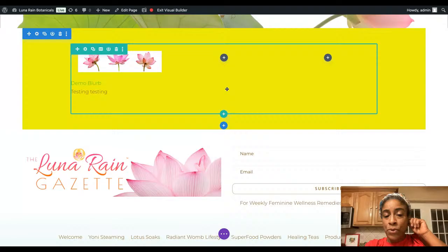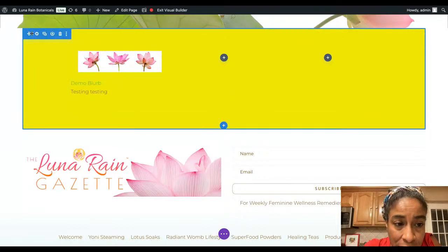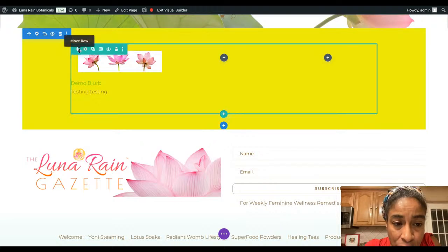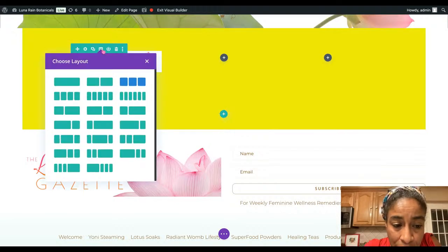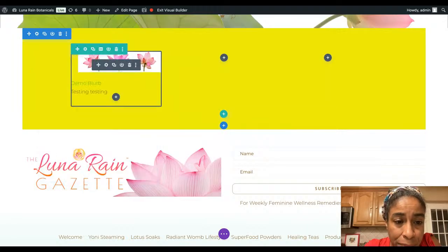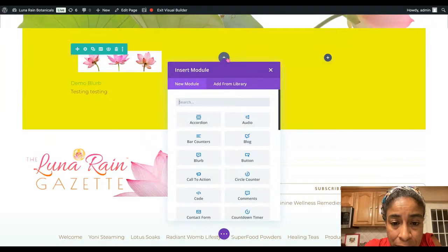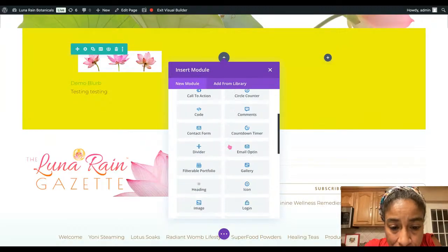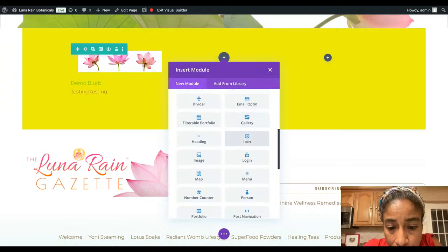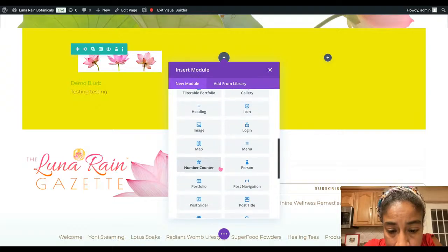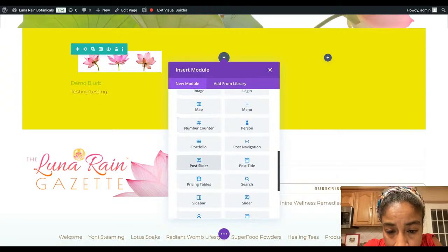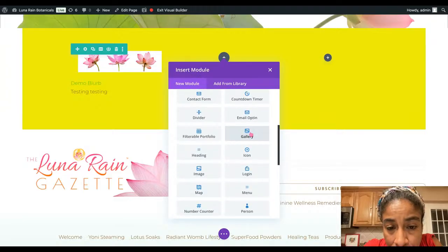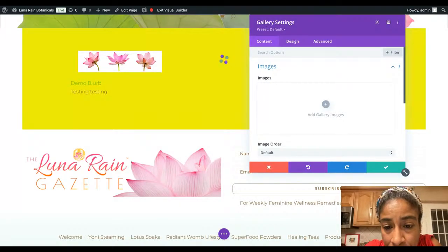That's it. Once you understand that there's a section, in this section is a row, you define how you want the row to look, how you want the row to be, the columns of the row to be divided. And then there's modules. The module itself is the meat and potatoes of your website. So let's say, for example, I want to put just, let's say I want to do a picture gallery in this next column. So I picked gallery.